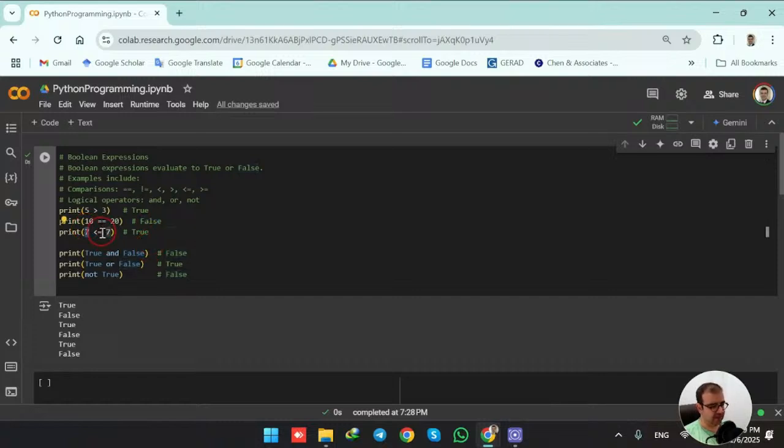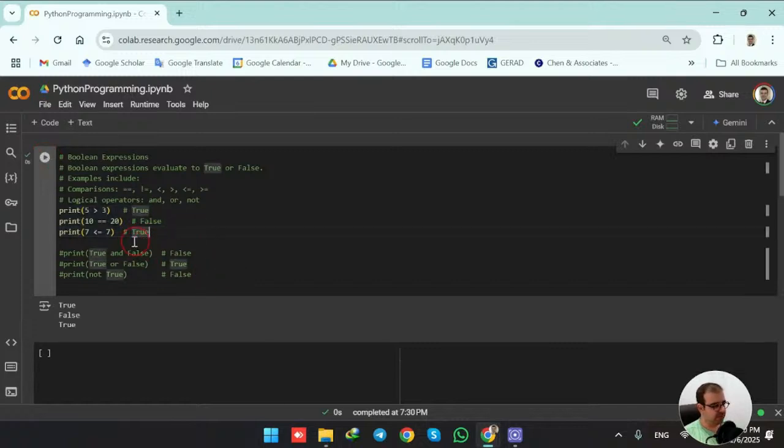And 7 is lower than or equal to 7. This is also true mathematically speaking. Therefore, we expect to see true in the output. So let me first run this code by commenting these lines. We are going to talk about these three first. So here I see true, false, and true.